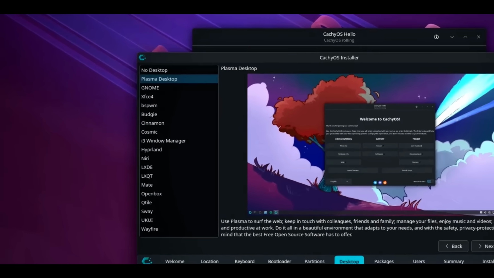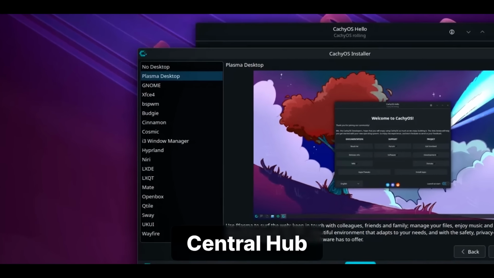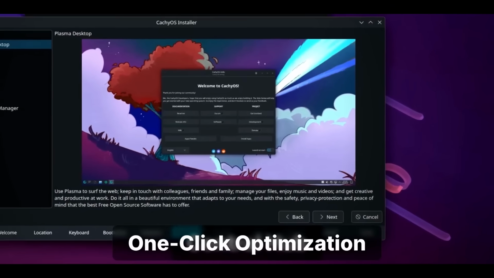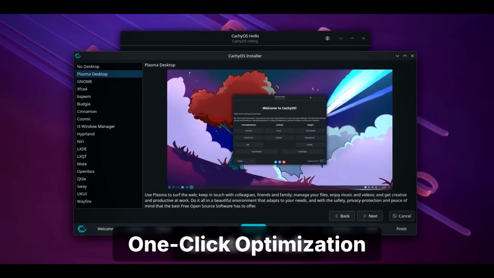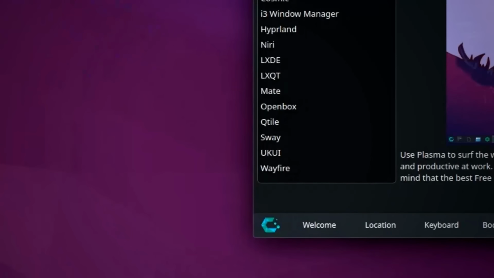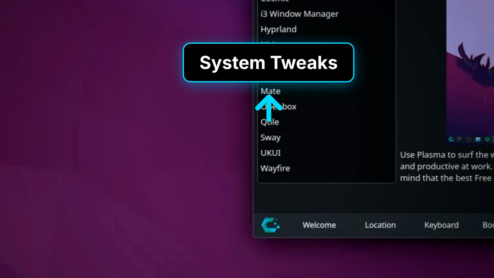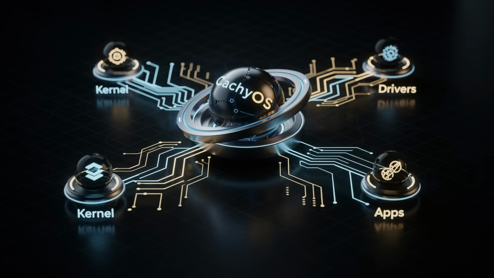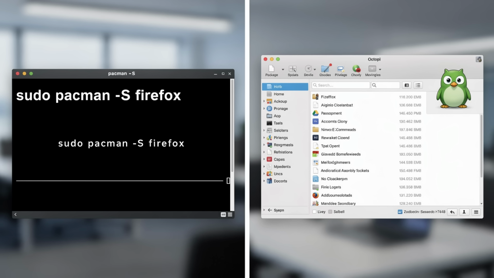When you first log in, you're greeted by the CachyOS Hello app. This isn't just a simple welcome screen with links to documentation, it's a genuinely useful utility. From here, you can apply common system tweaks, run post-installation fixes, and access a curated list of recommended software. It acts as a centralized starting point that helps new users get their system configured without having to dig through wiki pages. For software installation, CachyOS provides a few options.